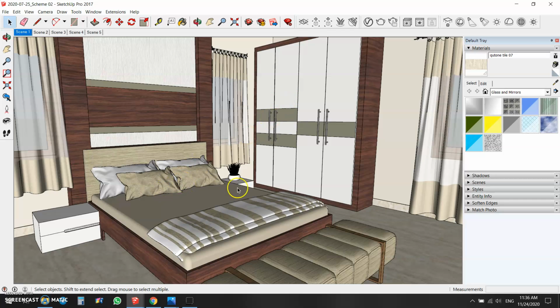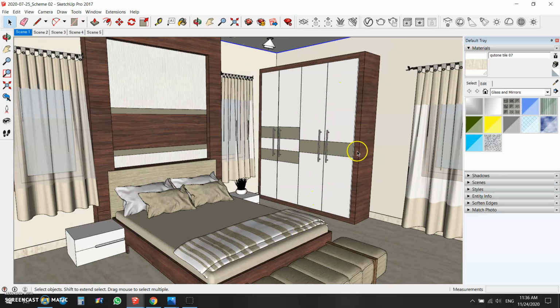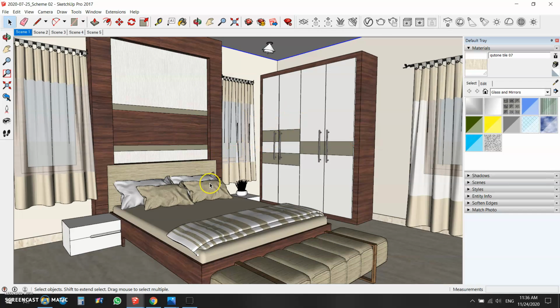So when you are about to choose your furniture, choose wisely, according to your theme, so that it will fit your design. That is the second point I want to highlight, and the materials too.